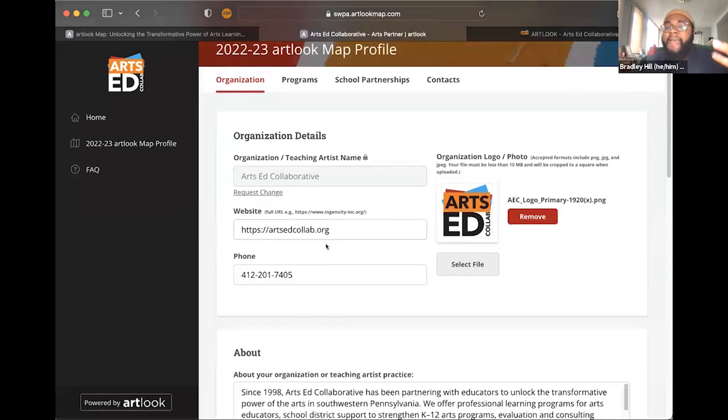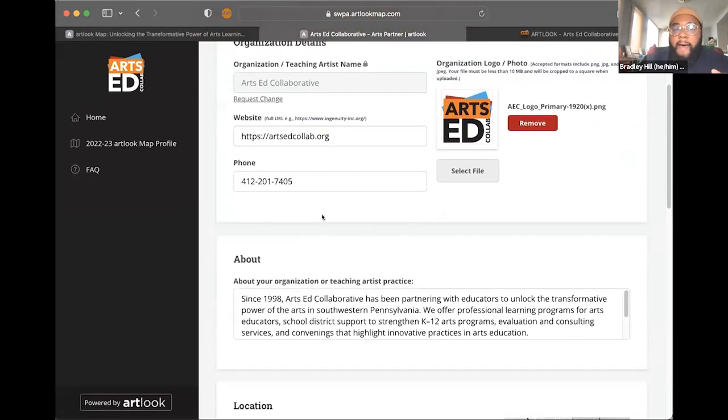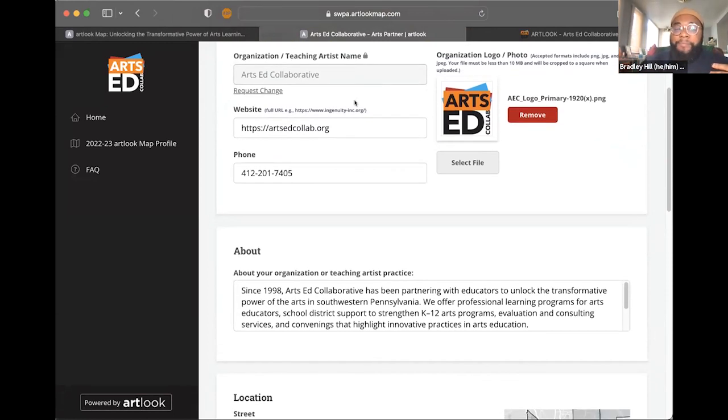Like I said, the update profile section has your organization or teaching artist name, which is preset. When we make your profile, that will never change, or I mean, it can change, but we'd have to do it. And if you have a website, you'll add that in. If you have a phone number, and this is mainly for teaching artists who might not want to list their personal phone number, there is a way that we can help them with that. But hopefully your organization has a phone number that we are able to list.